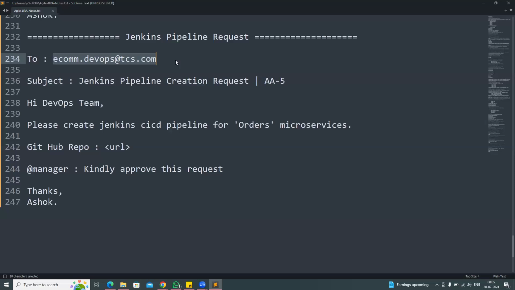So I want to send one request to the DevOps team to create a Jenkins pipeline. The DevOps team DL will be available. If I send the email to this email ID, that mail will go to all the DevOps team members who are part of that DL. Just as if I send a message to one WhatsApp group, all the members in the group get the update, similarly in the company, email groups will be available. When you send the email to that DL, which means distribution list, it will be received by all the members who are part of the DL.